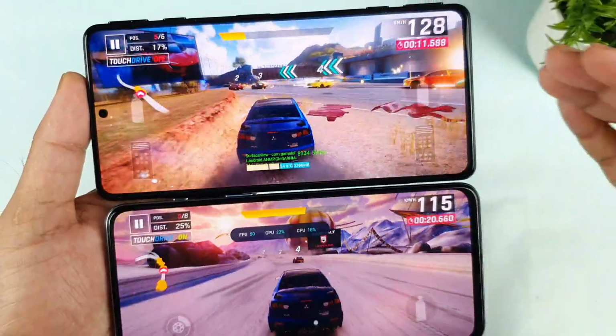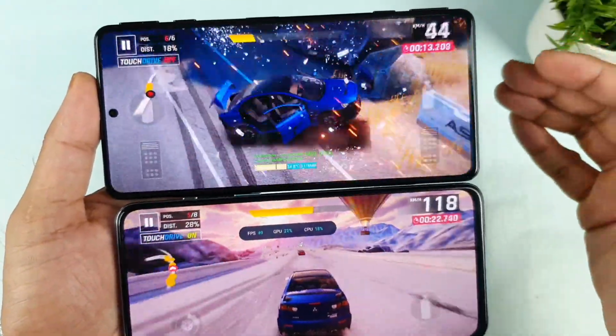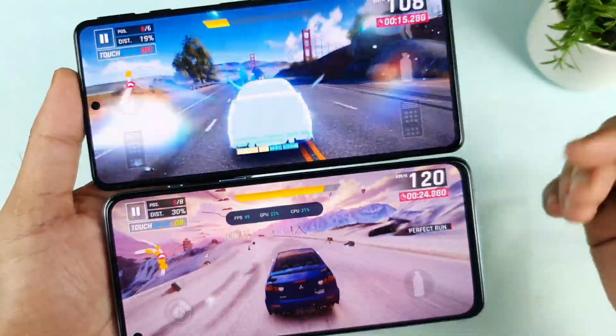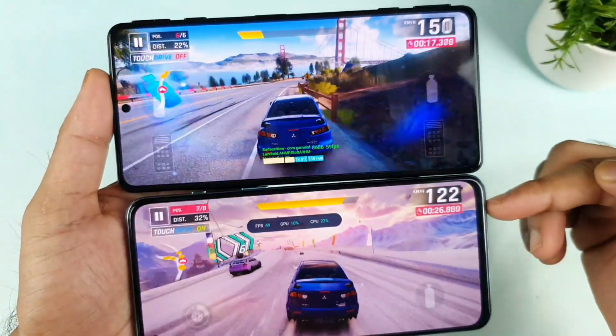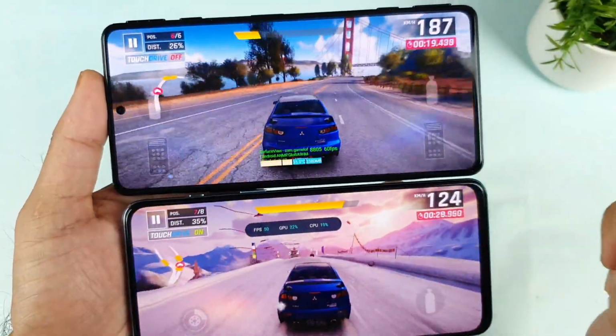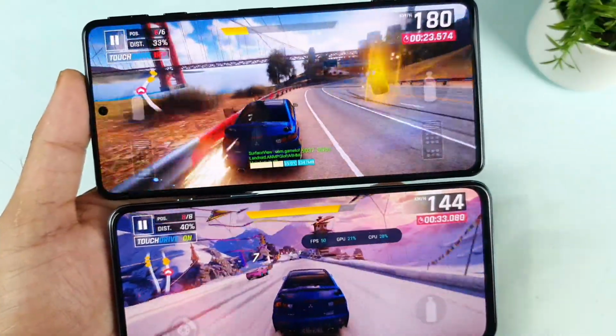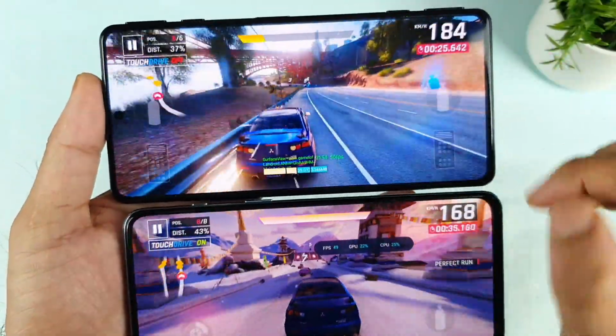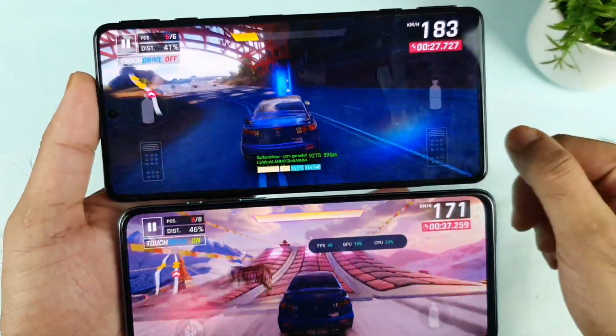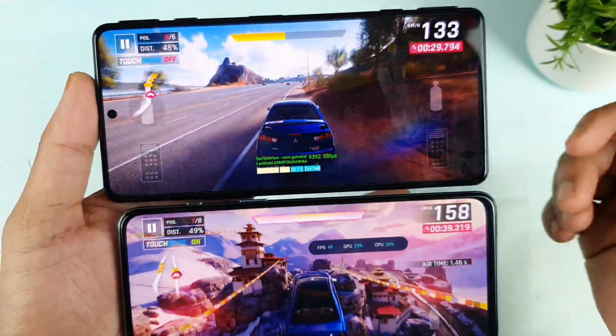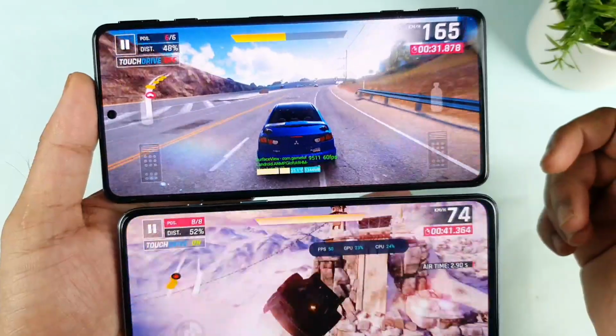It's like limited. There's some kind of restriction going on to play only at 50 FPS. It's behaving like that, the OnePlus Nord 2. I'm not getting 60 FPS, as you can see. You can clearly see the difference between the OnePlus Nord 2 and the POCO F3 GT. Both have the same chipsets, but still I was unable to get that.